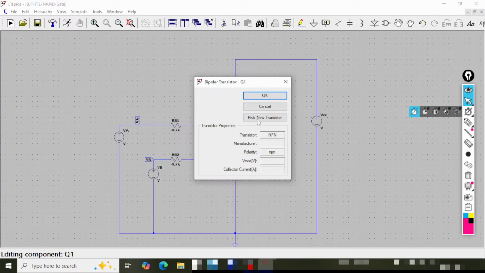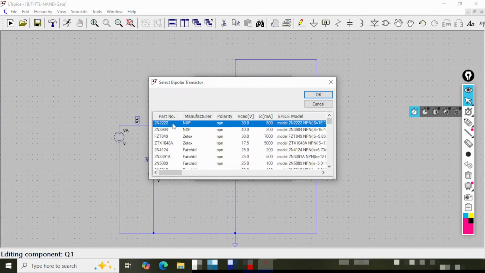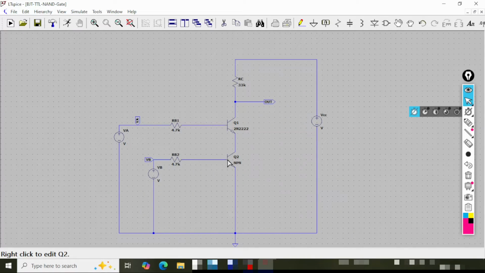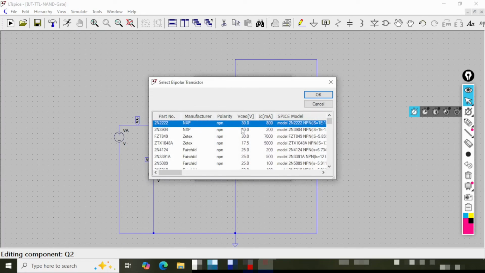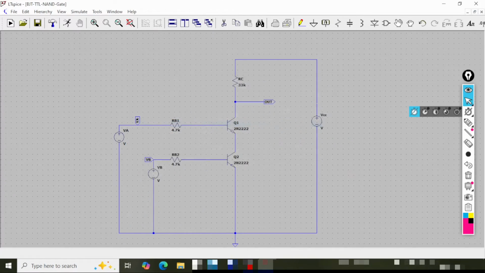I'll right click here, go to pick transistor, and here I'll select this model, that is the 2N2222, and I'll click OK. Again, I'll right click here, pick the new transistor, and I'll use 2N2222. I'll click OK. So here I'll click save, and we can see that we have given the values of the placeholders of the resistances and the transistors.